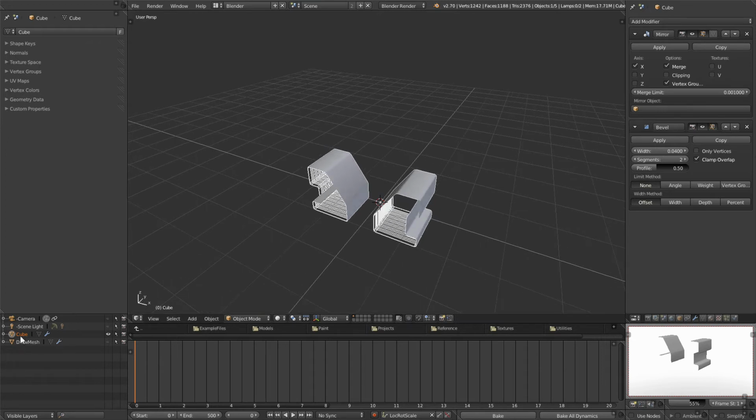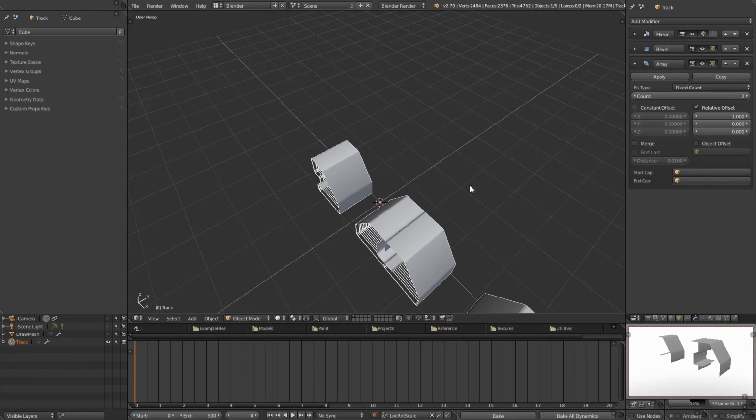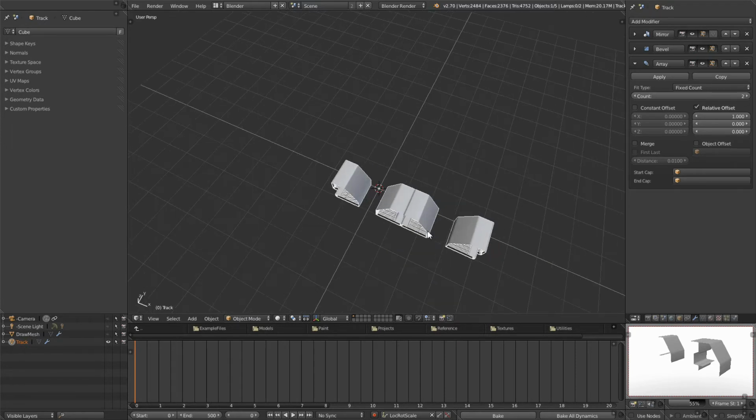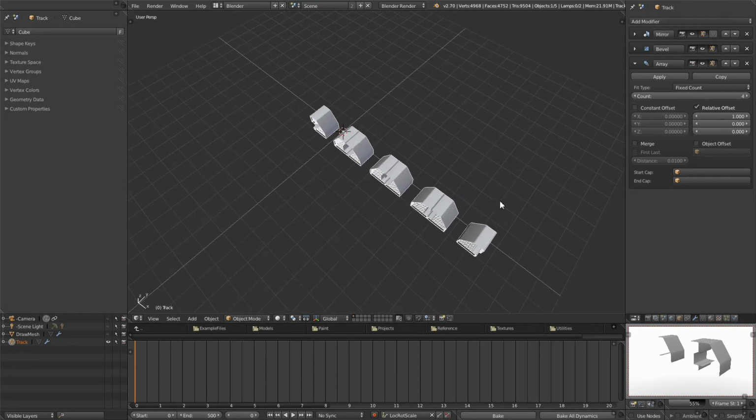Let's go ahead and rename this. We'll double click on this and call this track. Hit enter. Next, add an array modifier. So our array modifier goes on here, and if we increase the count, we see it moving along like that, and that's not really the direction we want.